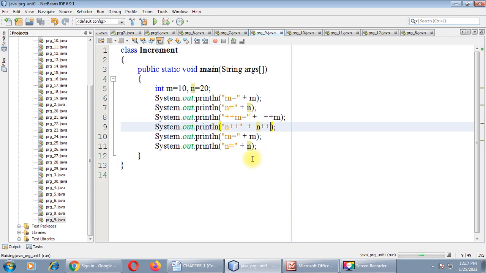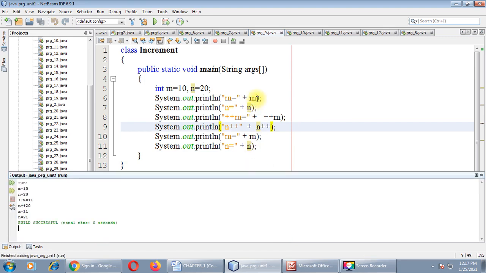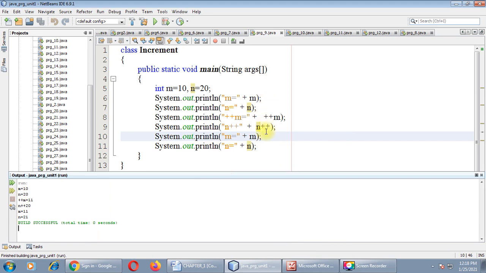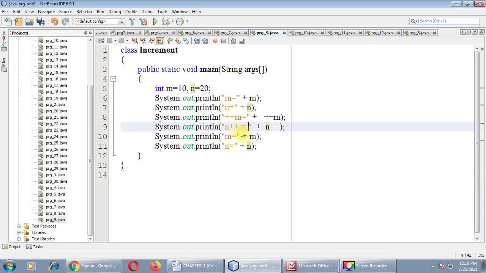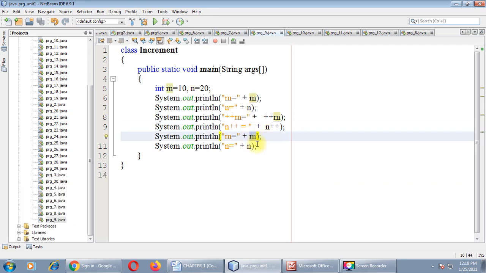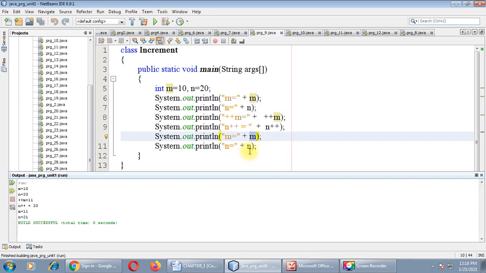Let me execute this file. In the output window, as you can see, the value of m is 10, value of n is 20. Now plus plus m is plus plus 10, meaning 11. We got it, right? n plus plus is showing 20. Why is it so? Because this is post-increment, right? Before incrementing the value of n, it will print the value of n and then plus 1 will be added to n. So n equals 20. Again, the value of m is 11 and the value of n is 21.